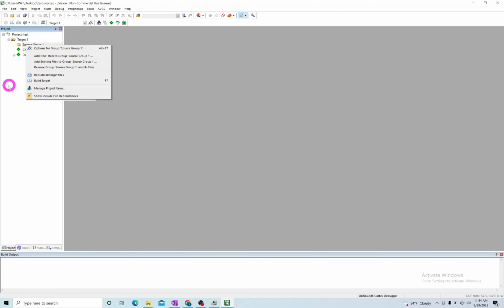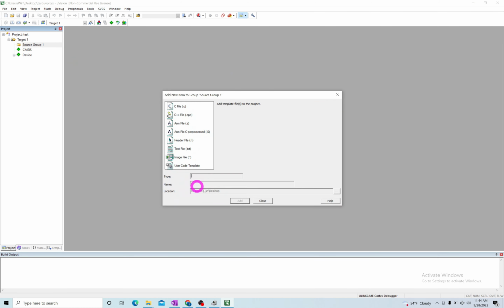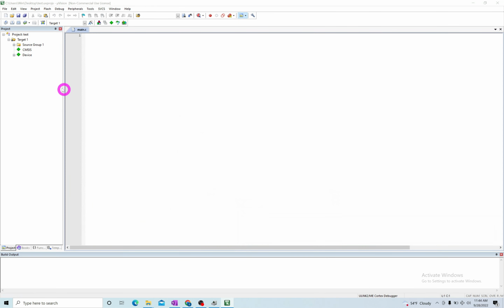Here we come to the source group, right click and say add a new item. The new item should be a C file. I give the name main. You add it, so you will see you have this main.